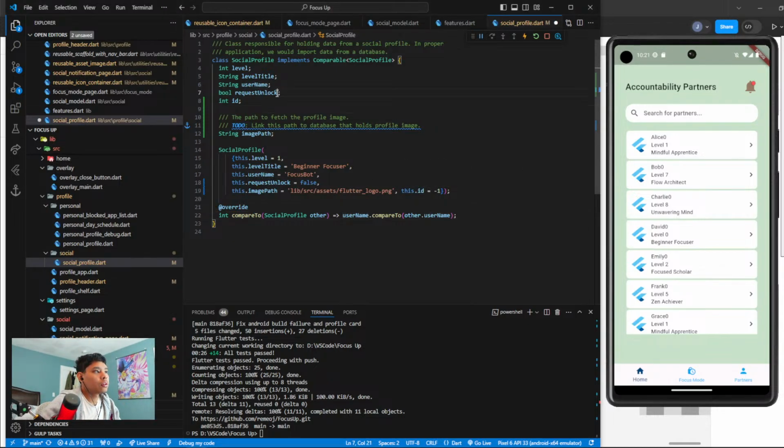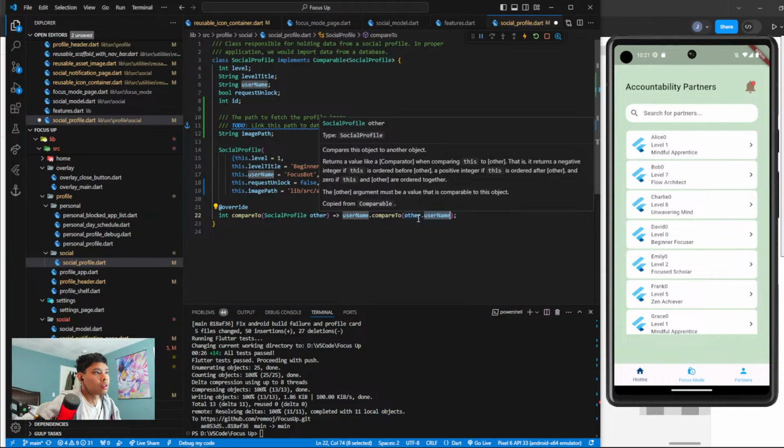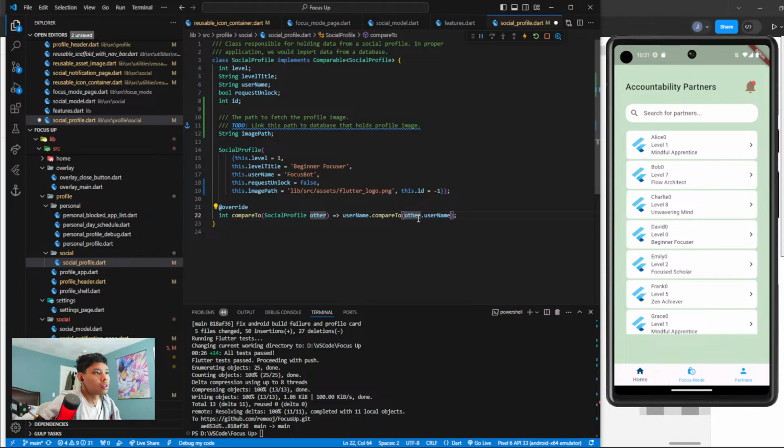Okay, so now we have this, and we should compare. Oh no, compare should be a string. Yeah, we should only use the IDs to find things. We're using compare in order to sort them.